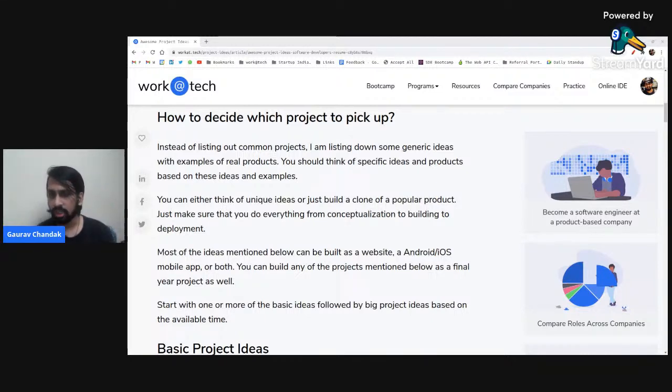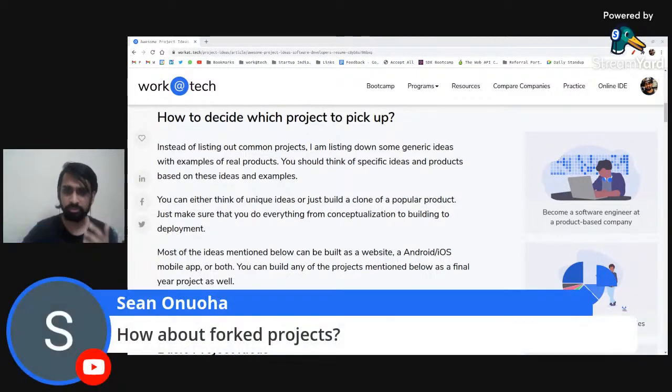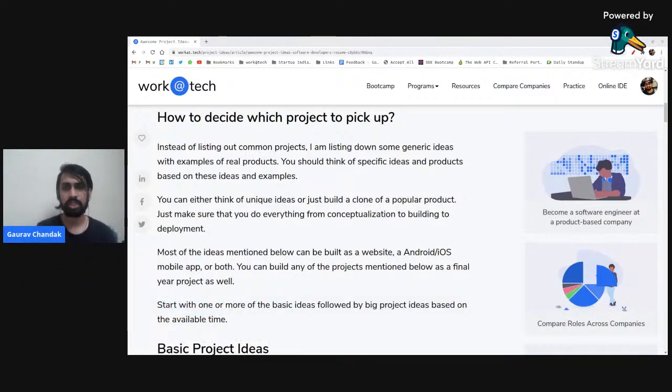Someone asked, how about forked projects? Unless you are doing open source contribution, do not build upon forked projects. What you can do is you can pick up someone else's project and add features on top of that. But when you're writing that on your resume, write about the features that you have built and do not say that you built this entire project. So that's my answer to that.